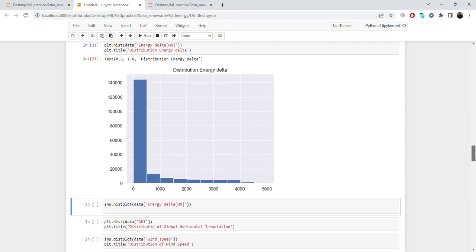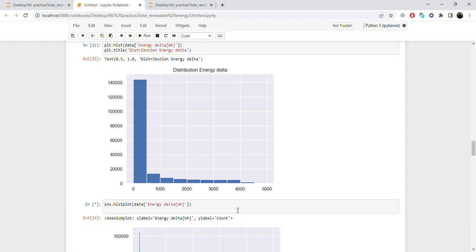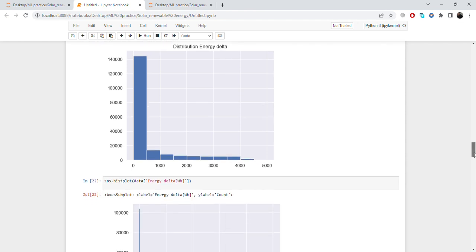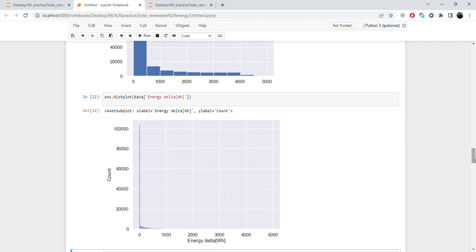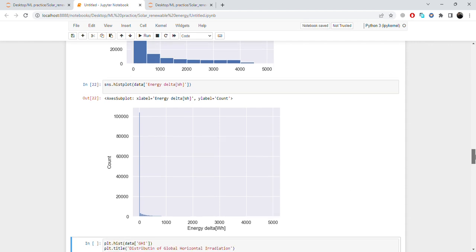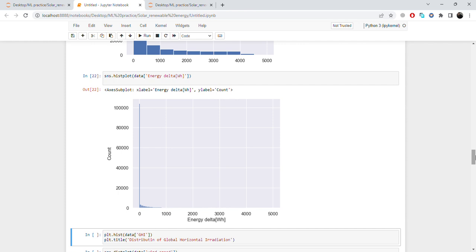This is the histogram from matplotlib, and you can see it is the same. It shows the same thing, just a visualization difference. The most part at zero means there is low change. Most of the time the energy need is the same, or the energy consumption is the same.